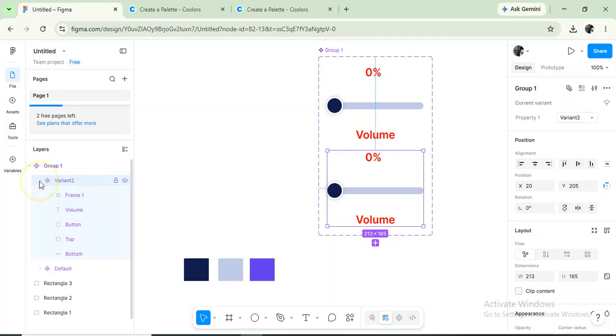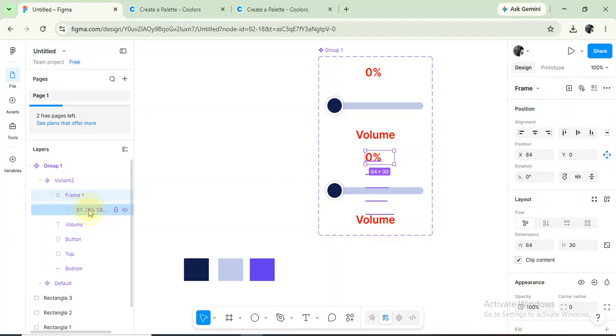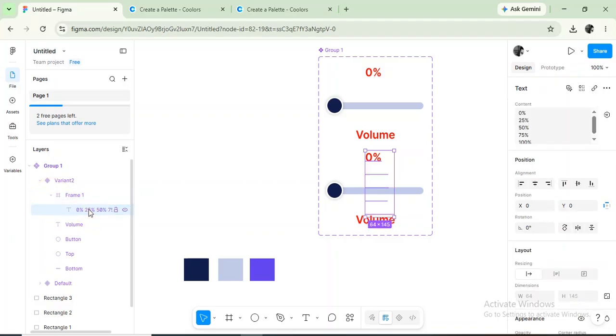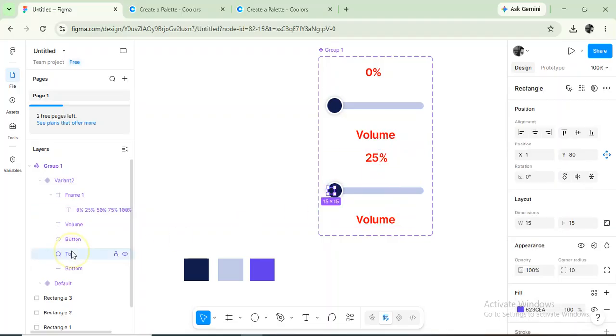Inside variant 2 we have a frame, and inside the frame we have text. I'm selecting the text and using the up arrow to make it 25%. Next select the top rectangle and drag it to 25%, and next select the button and drag it to 25%.